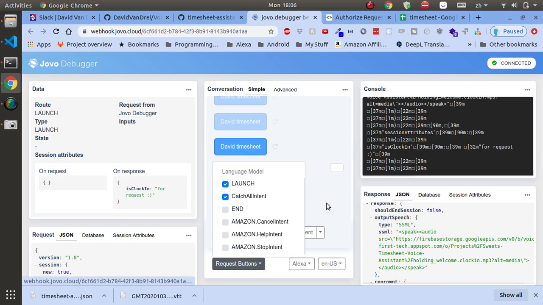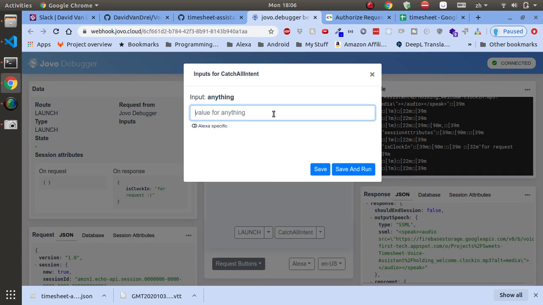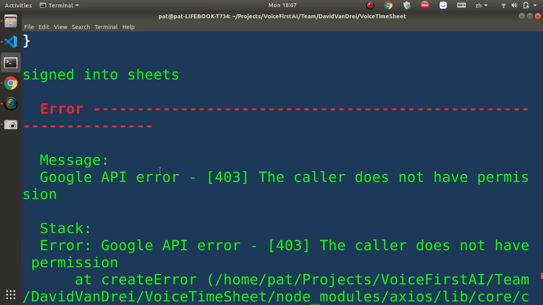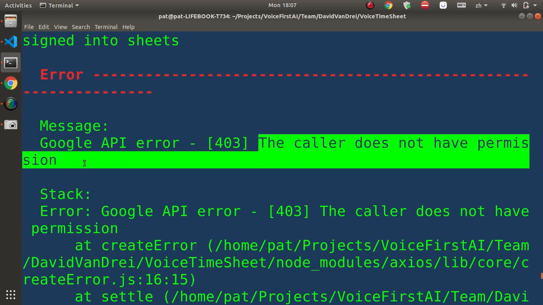I'm going to request the catch-all intent, and I'm going to set a parameter. I'm going to make it Cyrano, one of our clients. Save and run. Looks like we got a crash. Okay, so this time the error is the caller does not have permission.